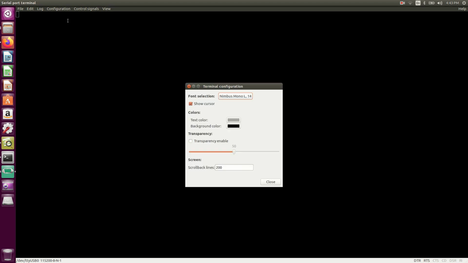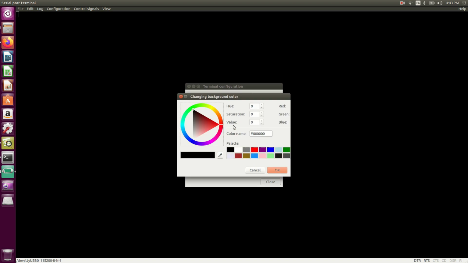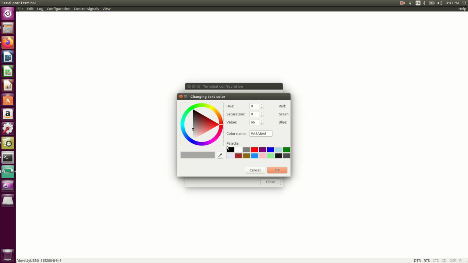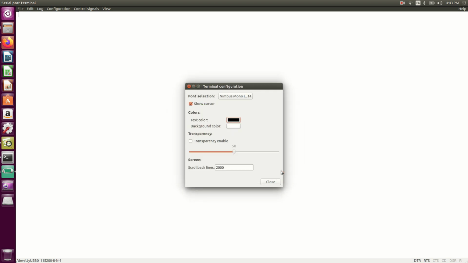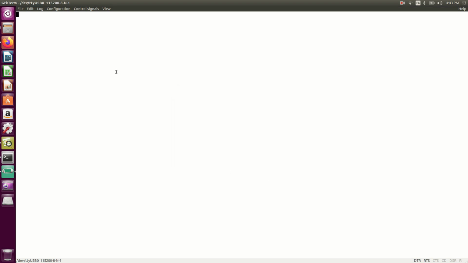If you want to change the window color, you can also change it. You can use the scrollback lines; you can increase up to 1000 if you want to see all the logs. You can also change the colors of the text, so that it will be easy to see. To run that, I have to press the power button.